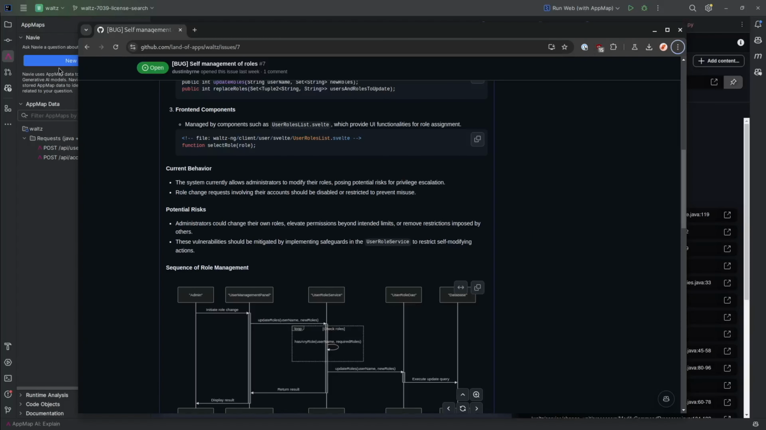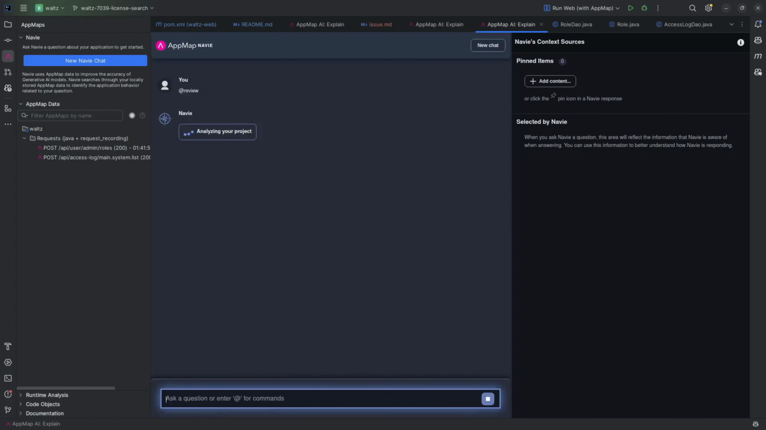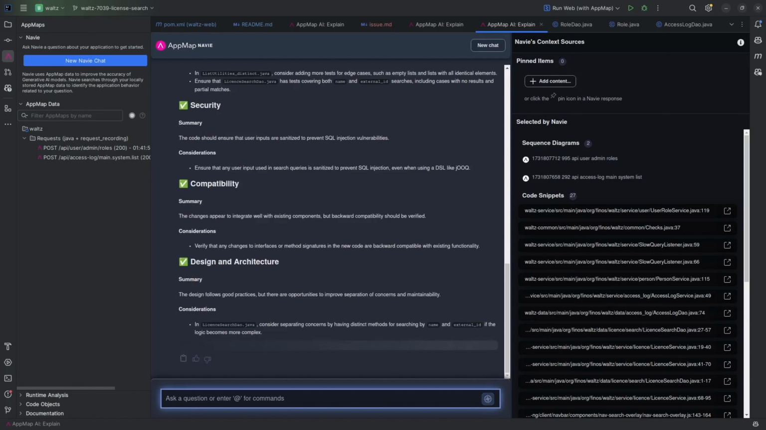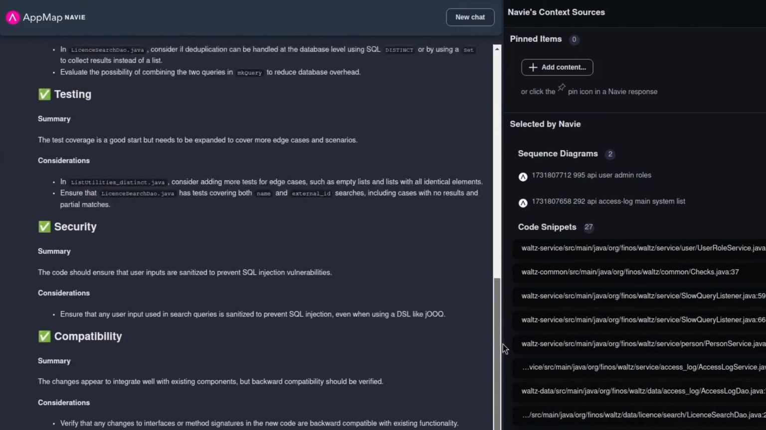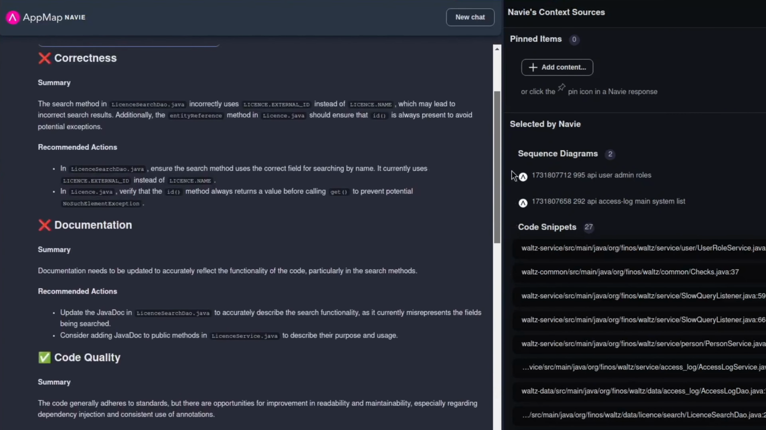I wanted to demonstrate how Navi can help developers review code changes in a number of critical domains. I currently have a branch checked out, which includes some changes to an entity within Waltz called licenses. I've requested a review without specifying additional criteria, which means that Navi will provide me with a comprehensive analysis across multiple domains. These include correctness, code quality, performance, documentation, testing, design and architecture, security, and compatibility.